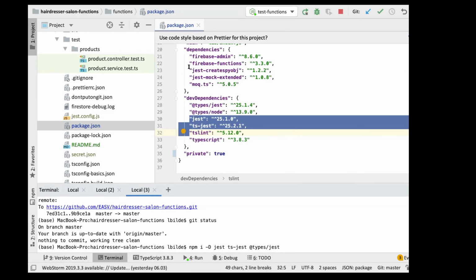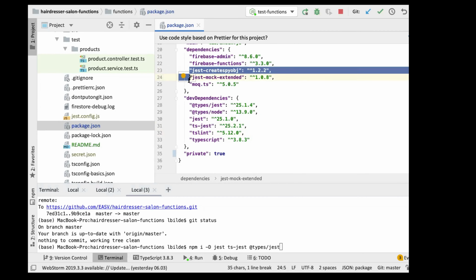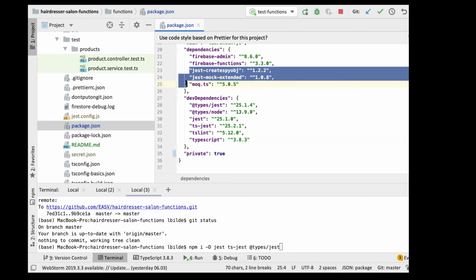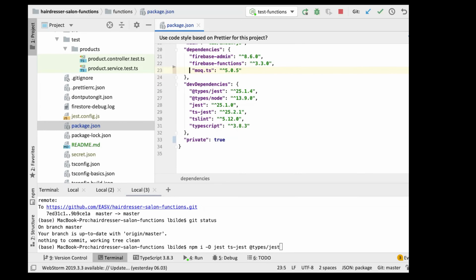I also added two more, the create spy object and mock extend, but I'm going to get rid of those so you don't have to install those, because instead, as I told you last time, I started using this mock TS to have the same reference that we do in our old C# program. So I actually don't need these two anymore. I could just get rid of them if I don't want to use them anymore.